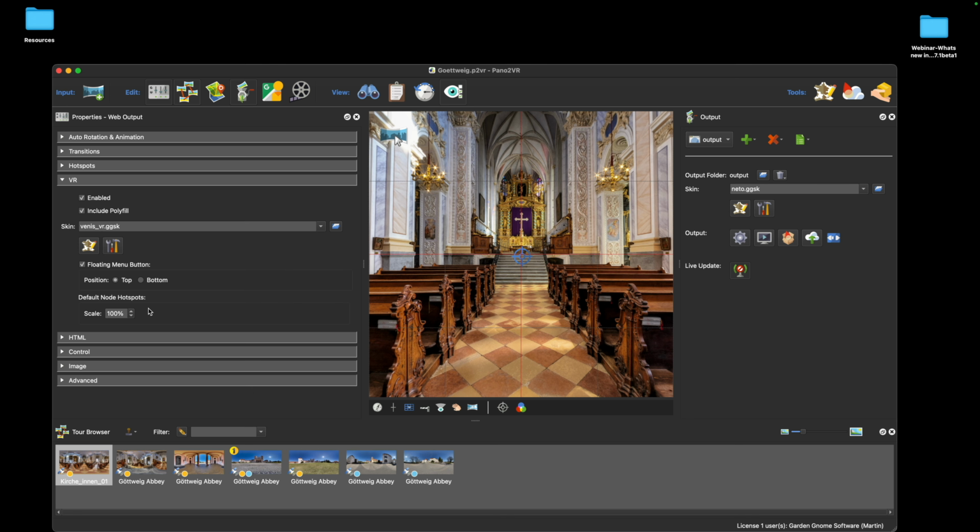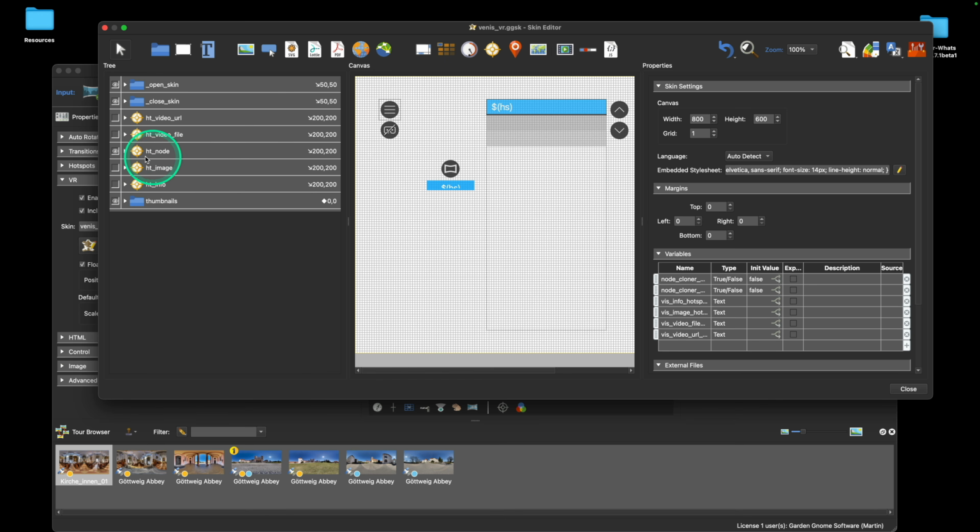node hotspot, so ht_node, so let's go in here. So here you can see we've got an ht_node. So we see this particular hotspot in the VR experience. If we deselected this, you'd still see all the other hotspots, but then you would have a spinny globe where this was. Okay, so again, before 7.1, if you had a skin, the spinny globes would just disappear.